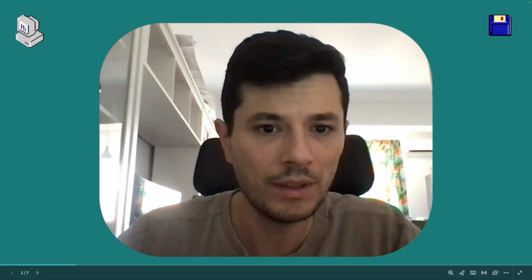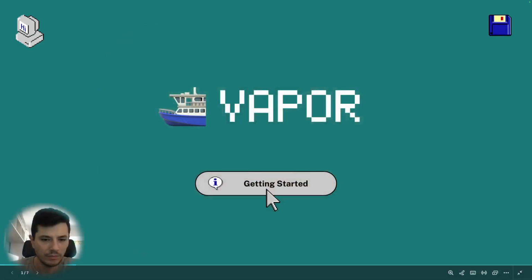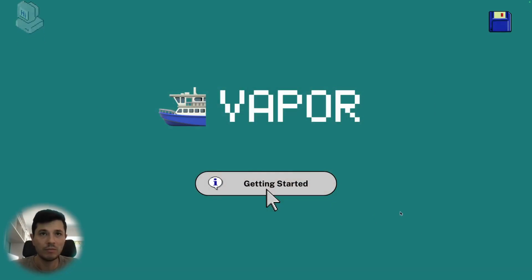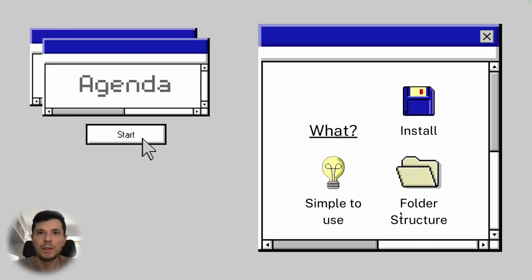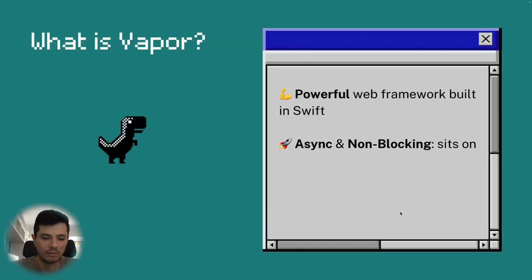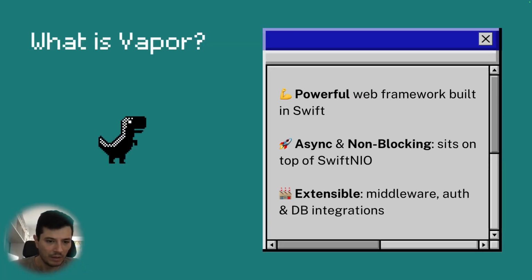And let's start. The first thing we need to understand is how we can get started with Vapor. We need to install it, see how we can use it, and look at the folder structure of a Vapor project, like the basics of the basics. So what's Vapor, you might ask?